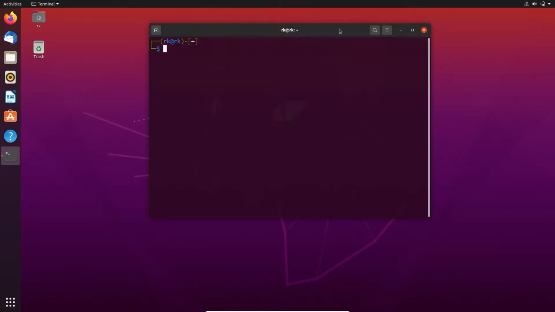So let's see how to add a group and delete a group. First, let's see how many groups are in my system. Here I have RK, admin, cdrom, sudo, dip and so on. Here my username is RK. So first let's check in how many groups my username RK is there.